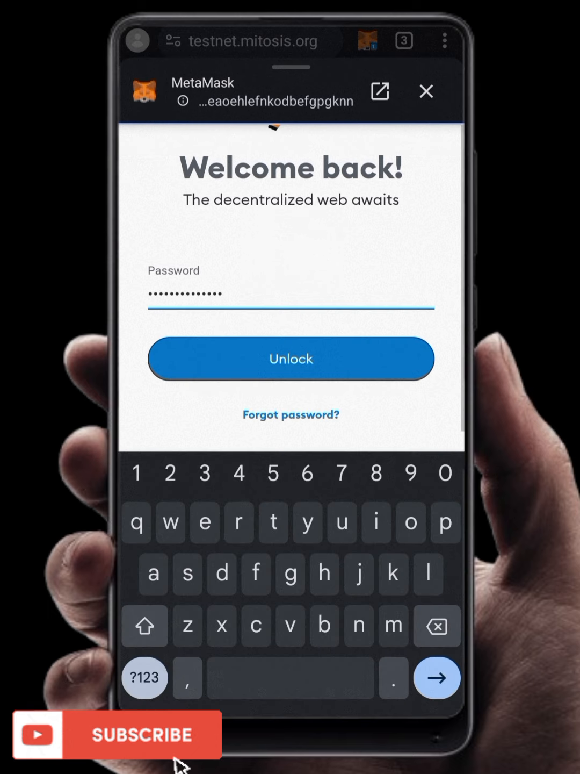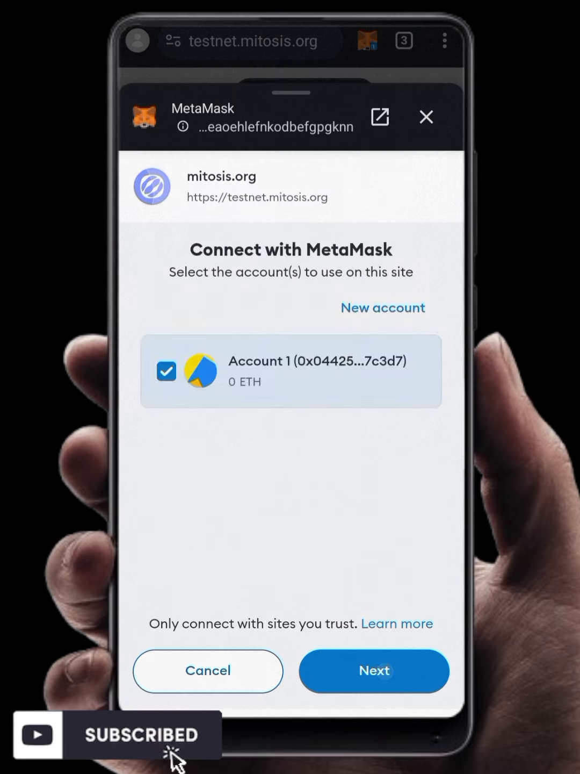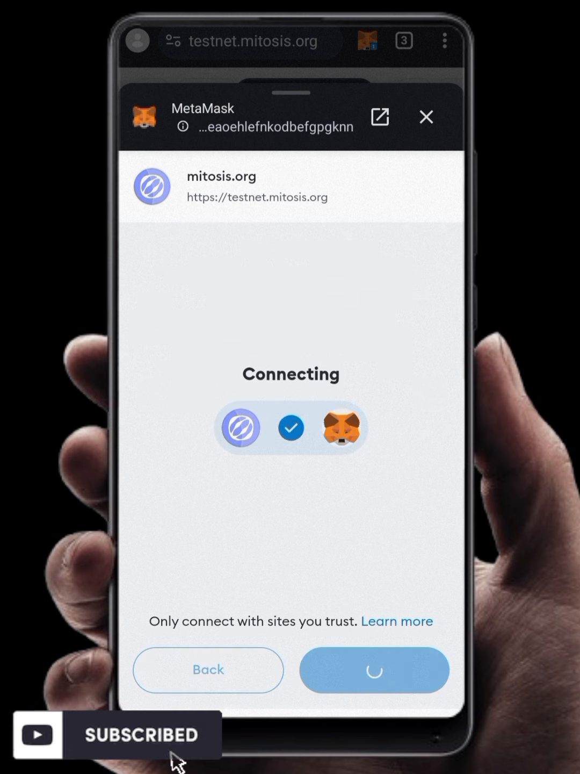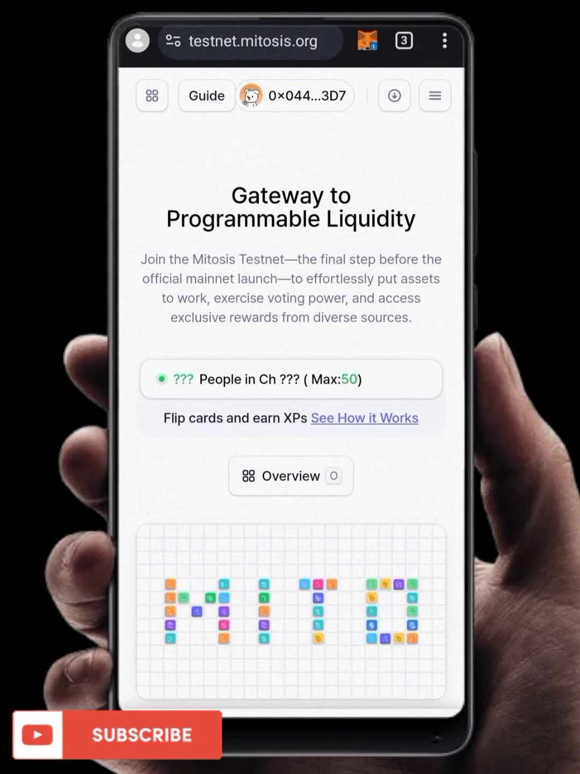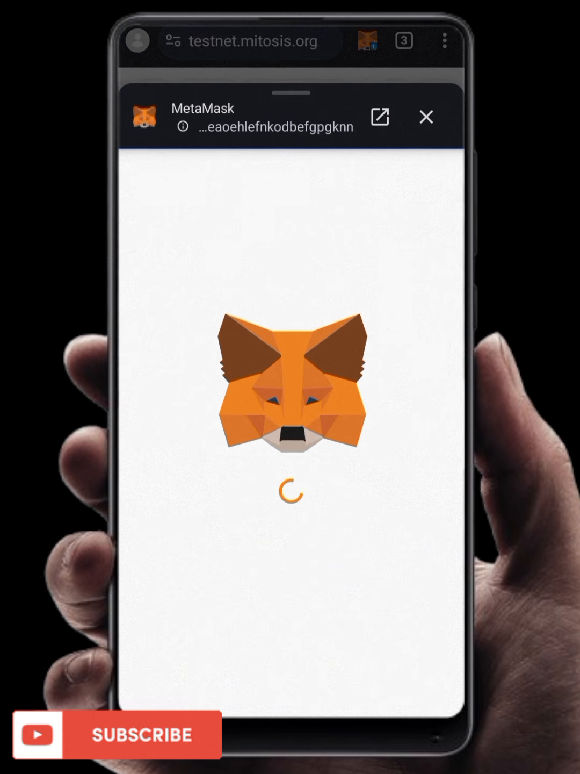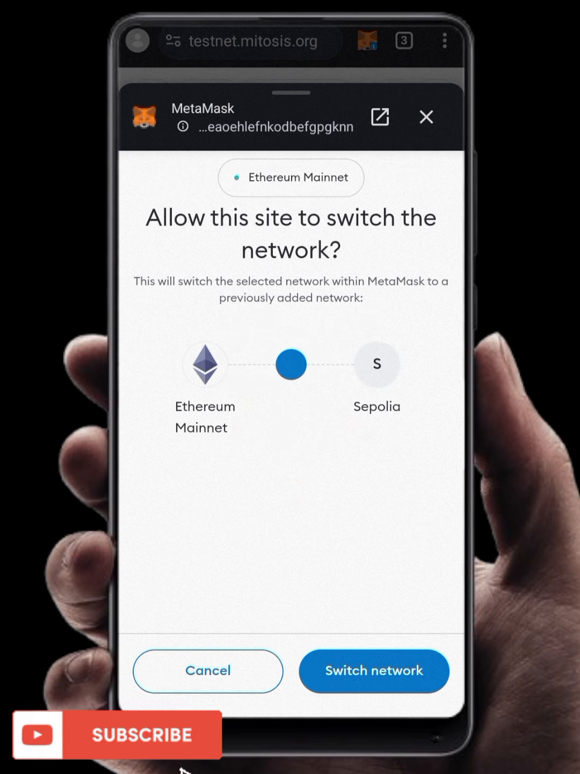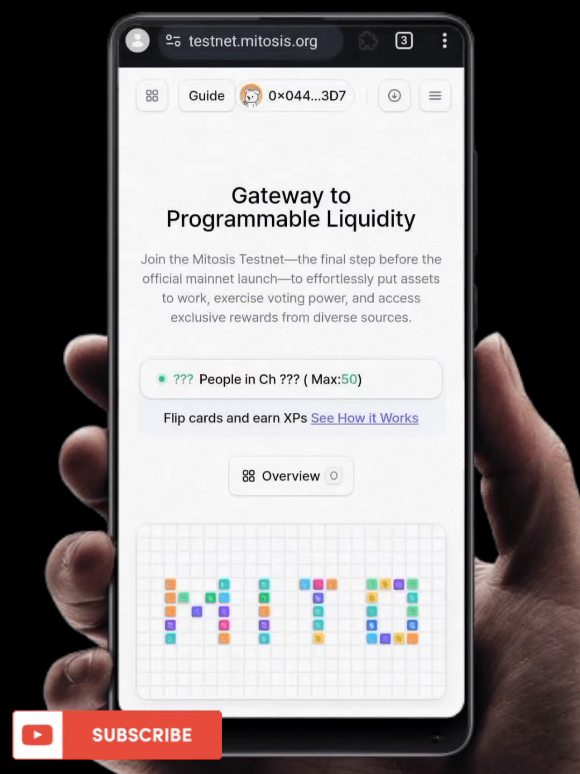Then I will unlock my wallet. I will click on next and confirm this. Then I will need to confirm that again. And then I will need to confirm this to switch from Ethereum mainnet to Sepolia. This is the Ethereum testnet, the network for Ethereum testnets. So I'll click on switch.